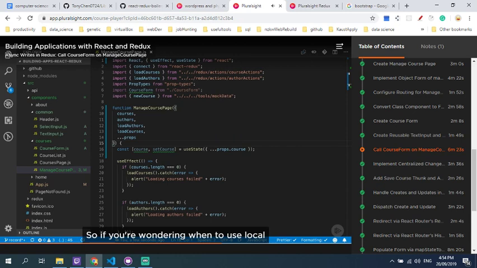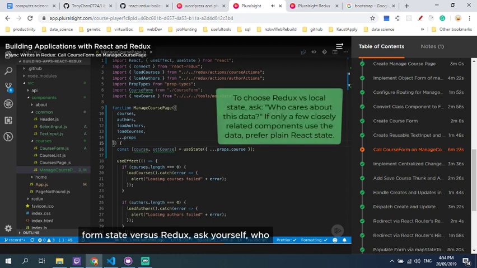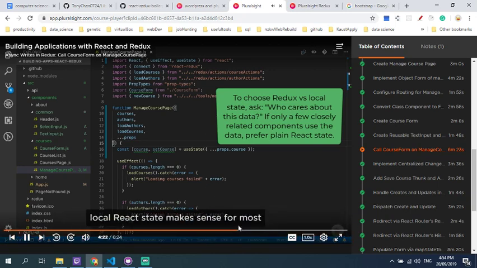So if you're wondering when to use local form state versus Redux, ask yourself, who cares about this data? If only one component or a small related group of components cares about the data, then just use plain React state. Keep it local. Typically, with a form, only a single component cares about the unsaved data, so local React state makes sense for most forms.